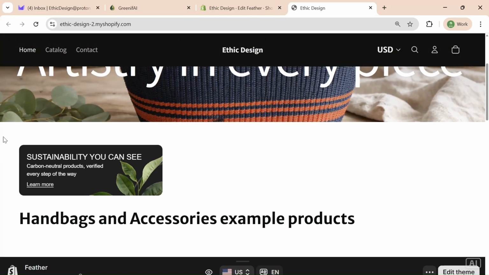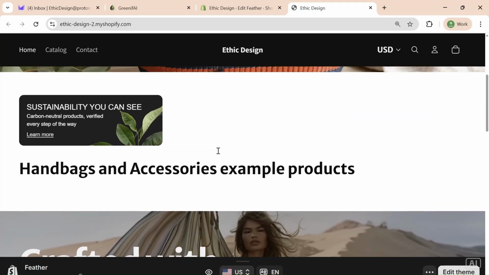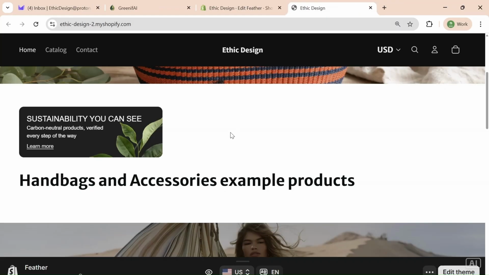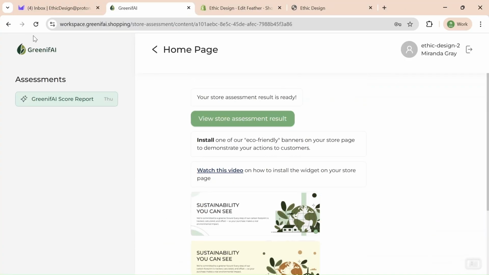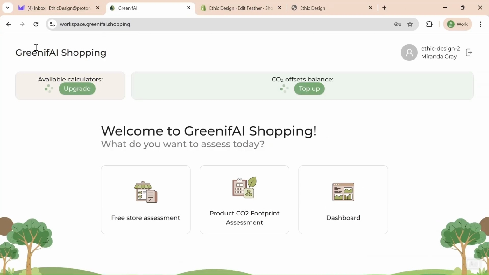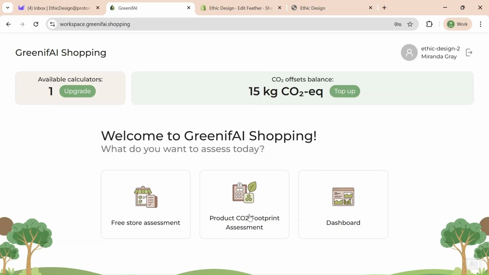The banner is now visible to your customers when they visit your store. This is where you communicate your sustainability commitment. Return to the app main page by clicking on the GreenifAI logo in the left upper corner of the screen and choose the Product CO2 Footprint Assessment icon.